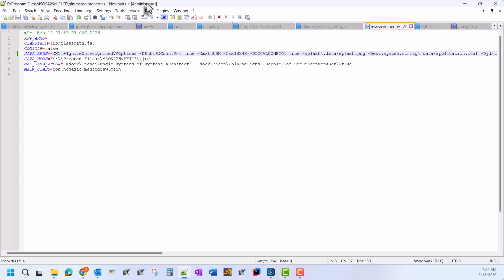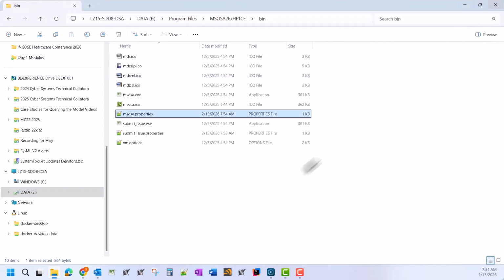See, mine is open as administrator, which means I can save. If you don't save, sometimes in Windows 11, you could press the save button and it'll look like it saved, but it didn't truly save if this is in a place where you don't have administrator access. So make sure you run it as administrator so that you don't have any issues.